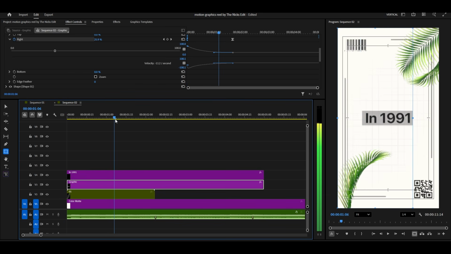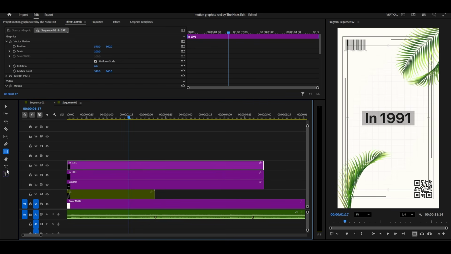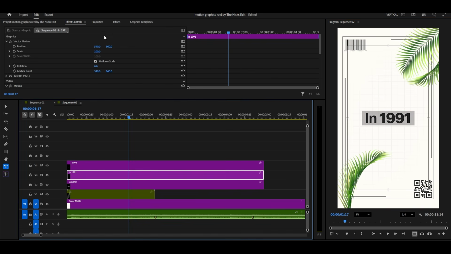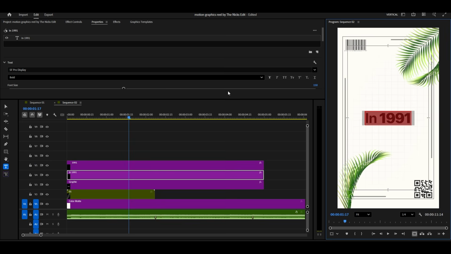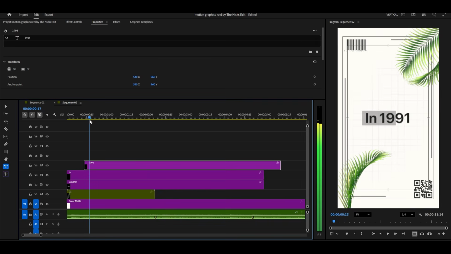We will animate the words separately. Duplicate the text layer. In the first layer, delete the second word. In the second layer, delete the first word. Now both words are in different layers, so we can animate them independently.